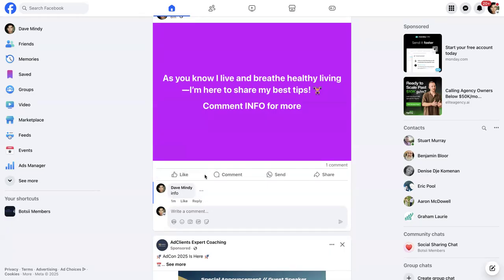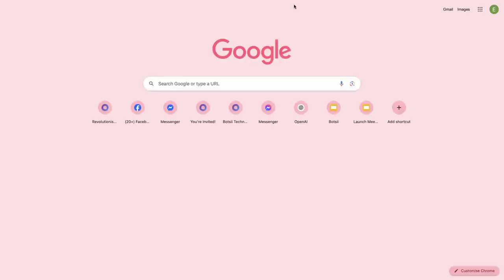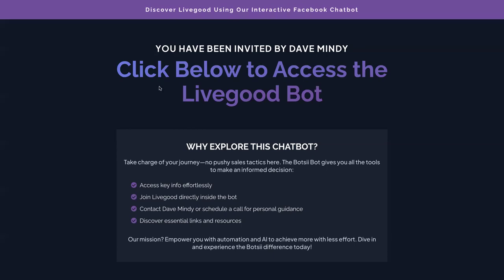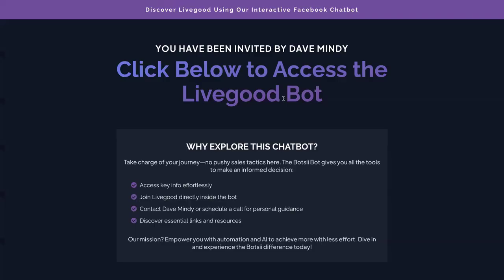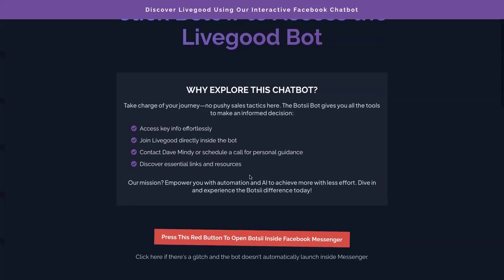So if someone comes along and puts info there, then that's where you're going to be following up with that person and wanting to connect them to your Botsii bot. So this is where you would have your link to share with them. This one here is obviously looking at the health niche. So you might be, for example, promoting a company like Live Good. If you imagine that you were promoting Live Good, you would have a link like this. This would be your promo link. If you remember, that's the promo link that we talked about here. You'll have your promo link. This is how the person will enter your bot.